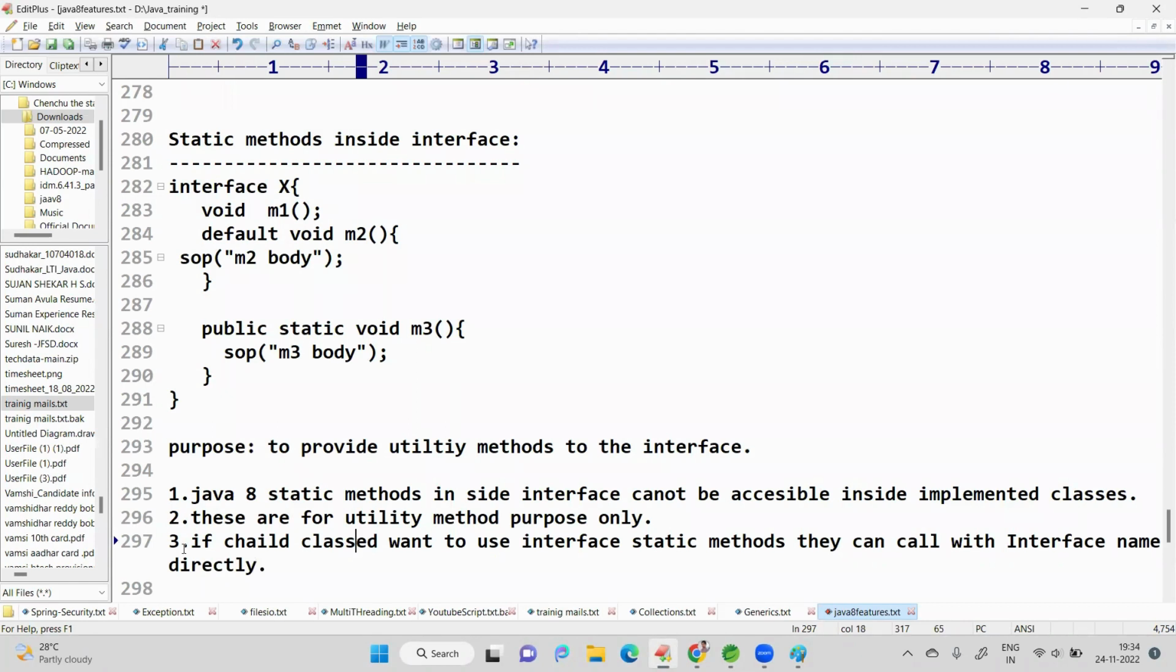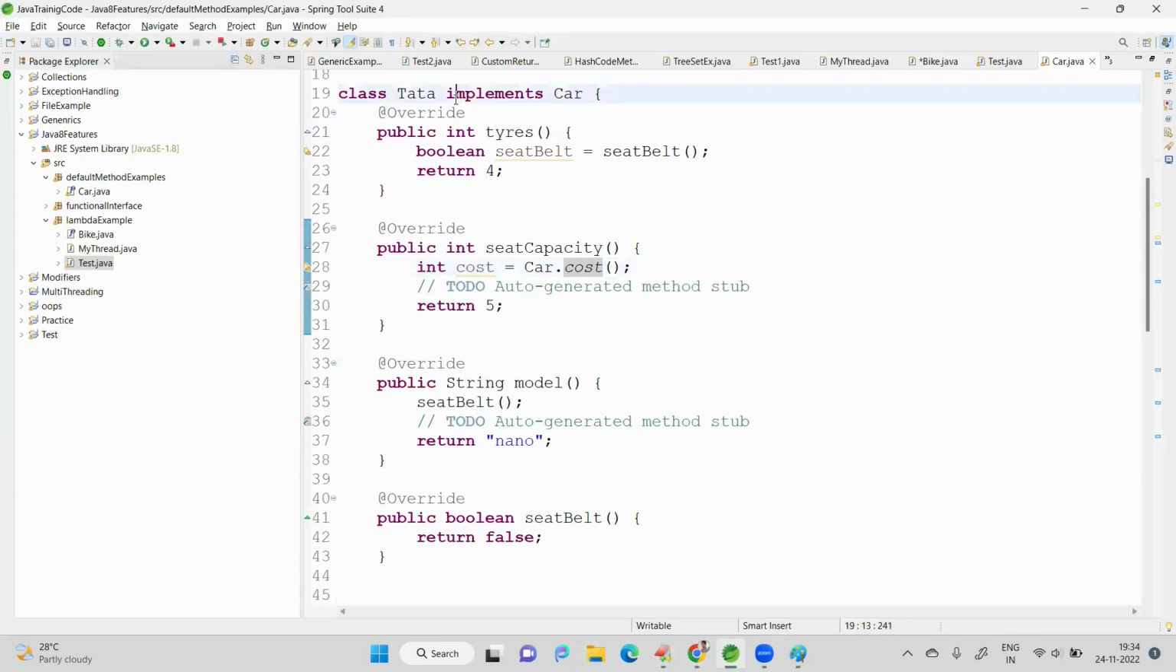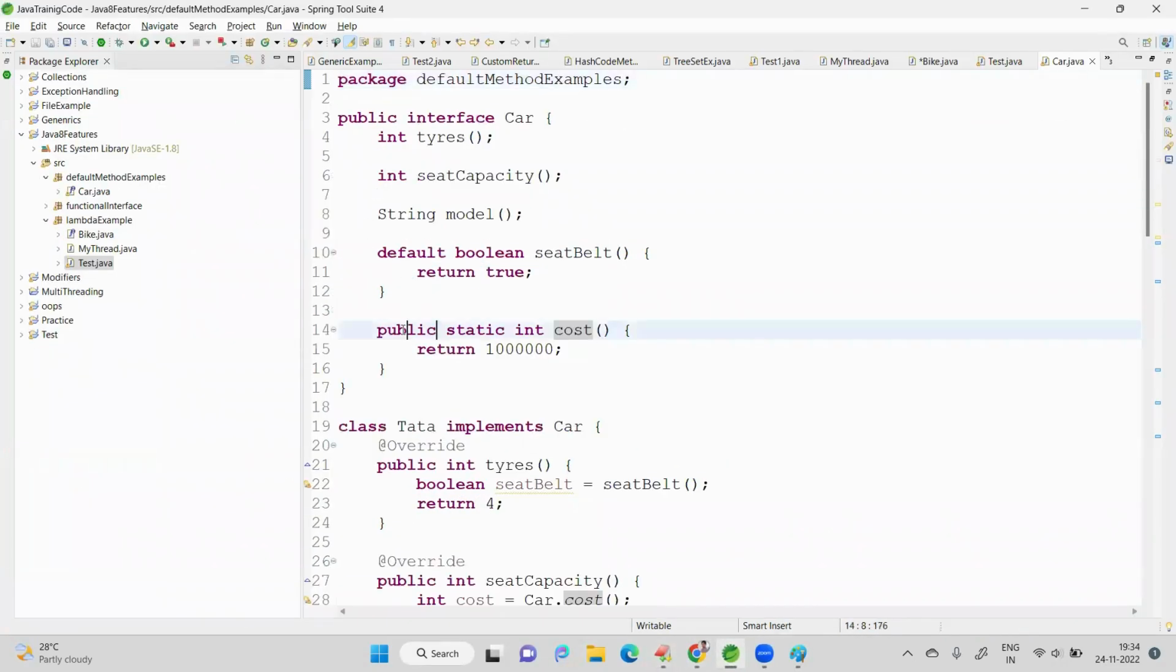Okay, these are our default methods and static methods. Any doubt on this? Any doubts?